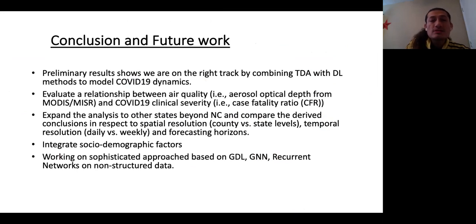Our current studies actually suggest that we are on the right track by extracting these topological summaries of weather condition variables and using them in our learning steps. We will evaluate a relationship between air quality and COVID-19 clinical severity. Of course, we are planning on expanding this analysis to other states, or even comparing the conclusions to other forecasting horizons, or even spatial resolutions. I mean, instead of county level, maybe state level, maybe country level, etc., and other temporal resolutions.